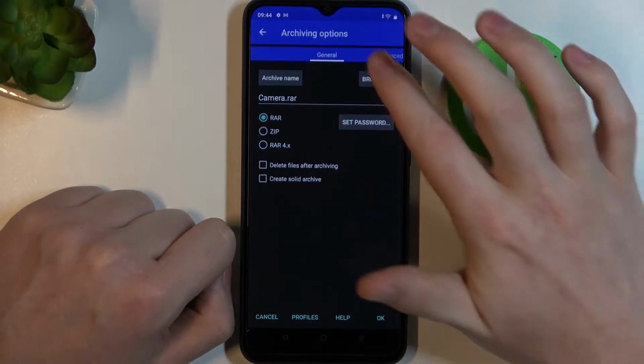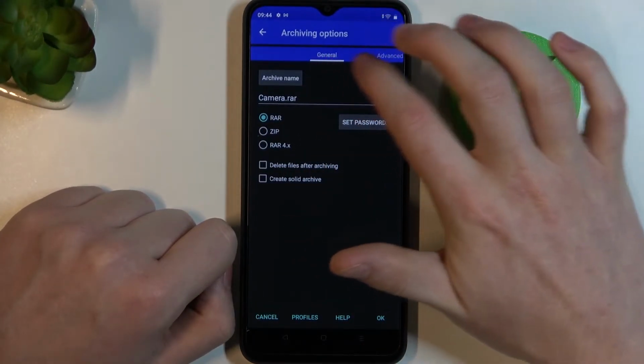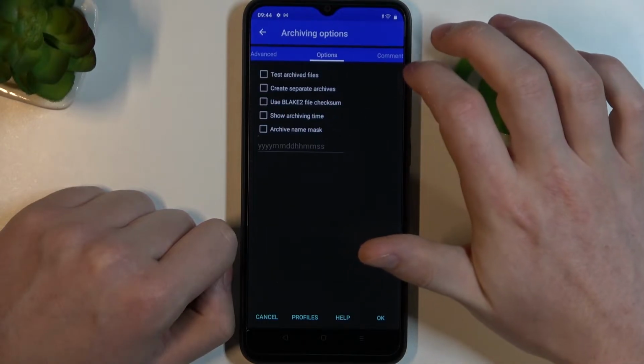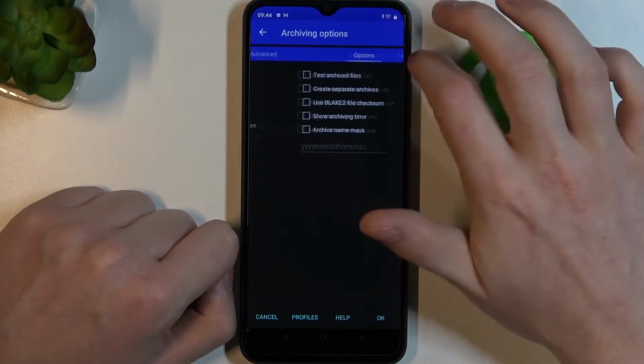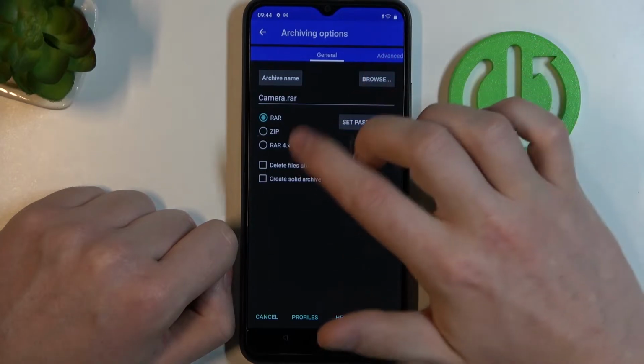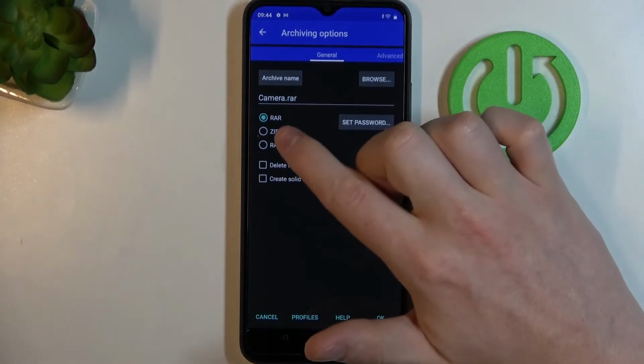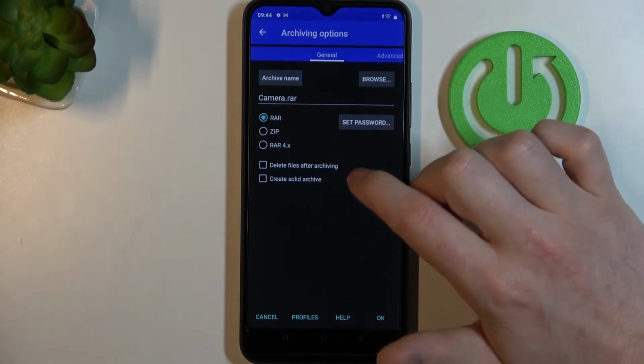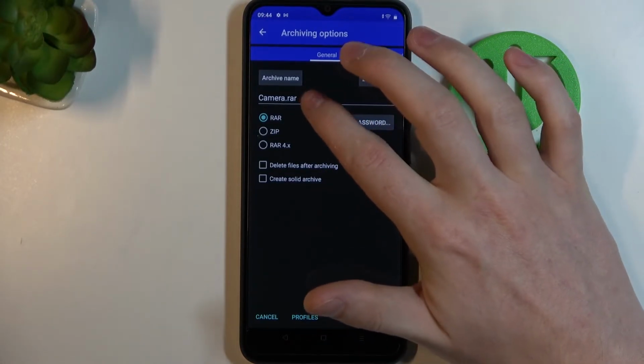Here you'll be able to change any archiving options, and there's a few tabs. There's a general, advanced, options, and comments. So I'm gonna go through general, and right here you can change a name for your archive, so pick whatever you want.